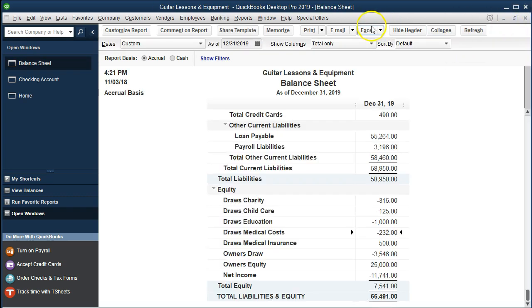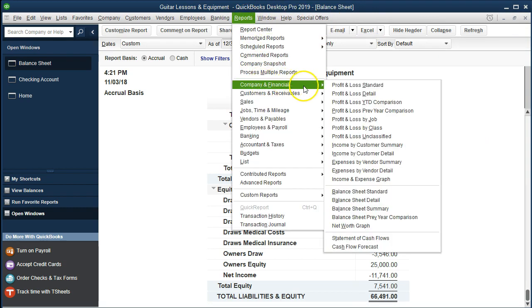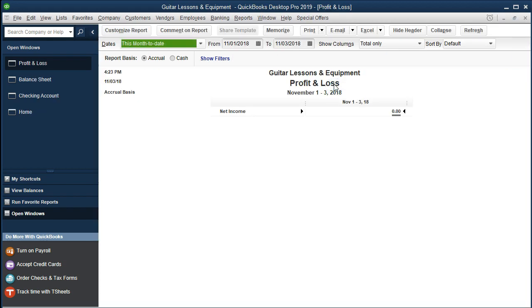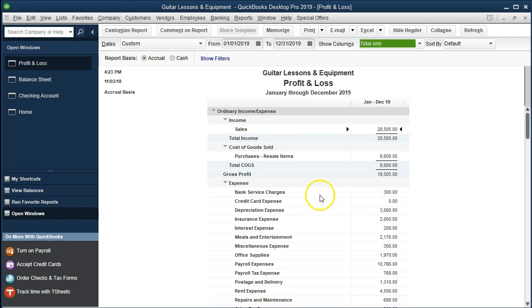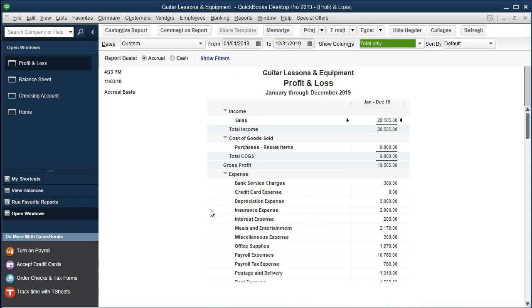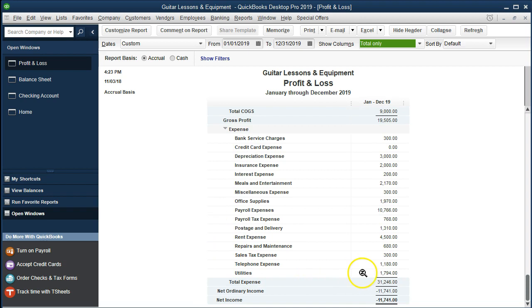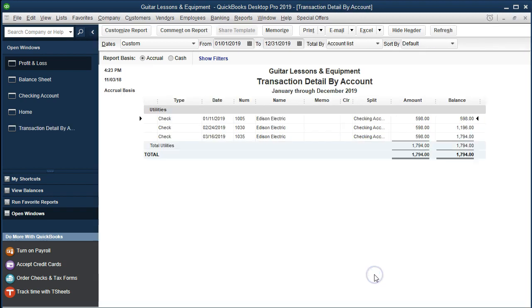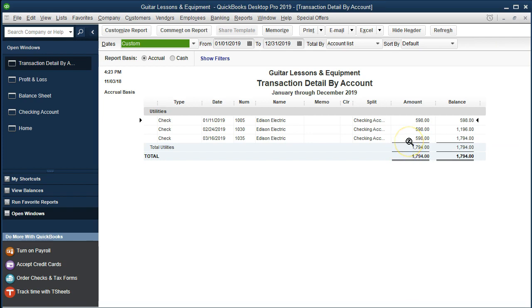If we close this back out and we go to the profit and loss, then reports, company and financial, profit and loss, changing the dates from 01/01/19 to 12/31/19. So that's the year of 2019, January through December. We can see that we had the one which was Edison utilities in this account, which was a business expense that we entered. If we go into that, we can see there's our utility bill that we paid. That went into our check records.